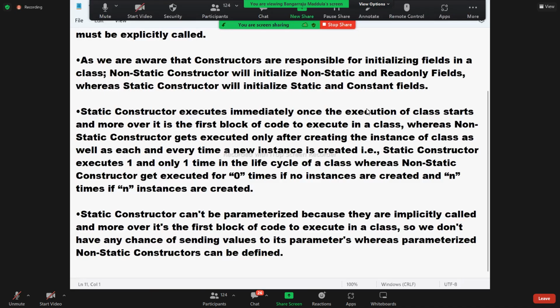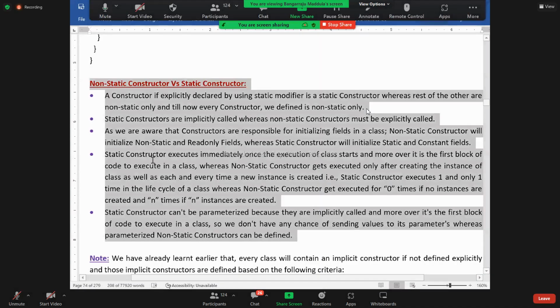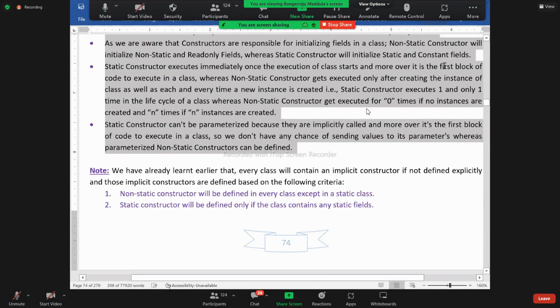Okay, that's what I showed you just now. Fine. And just now I explained to you how these implicit constructors are going to be defined.